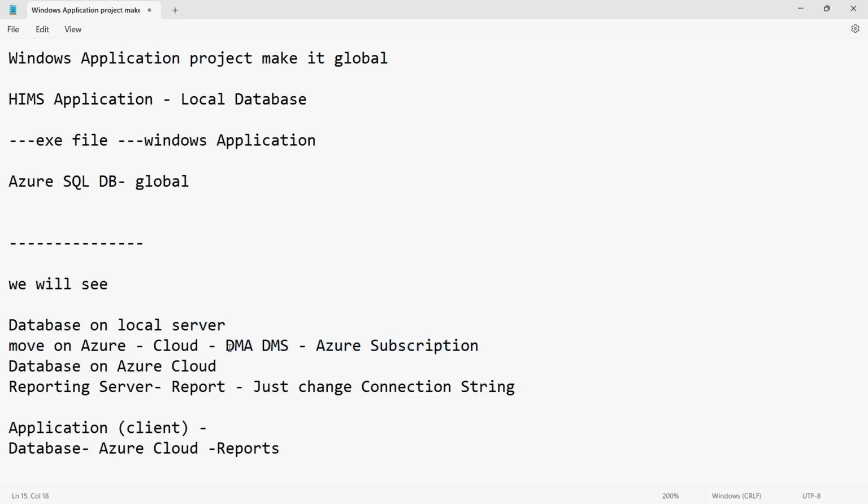First of all, we require DMA, Data Migration Assistant, or the Data Migration Service from Azure. Obviously we require an Azure subscription, so I will give you a demo on an Azure subscription. In a subscription there is a resource group, and in the resource group we have to create a SQL Server, and then a SQL database. After that, we launch the Data Migration Assistant tool. With the help of that, we can move our local database to the Azure cloud database. Then, from the database point of view, we are good.